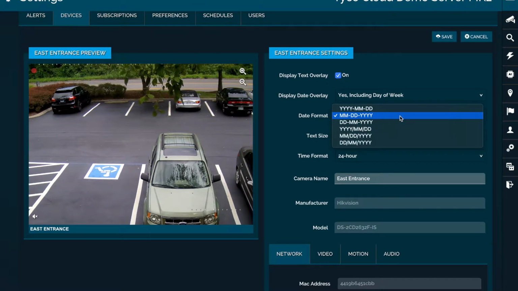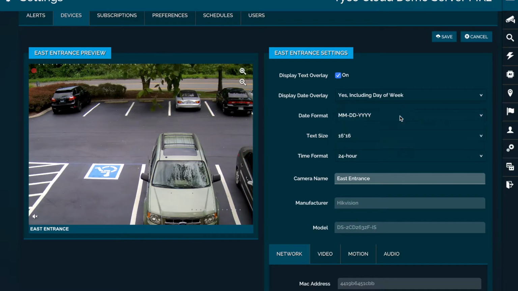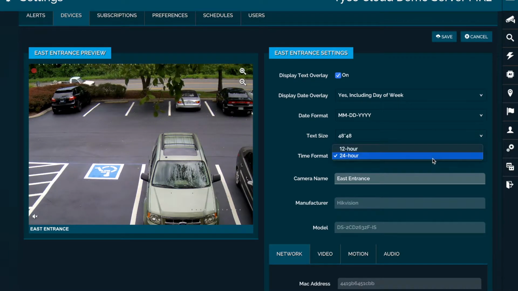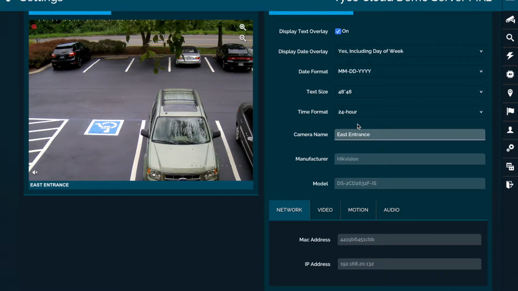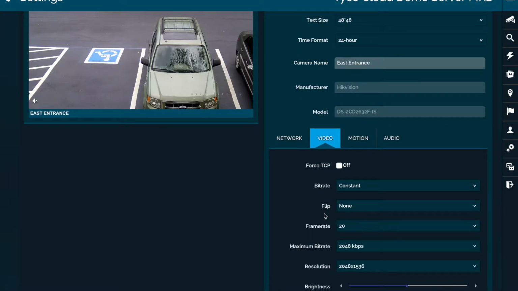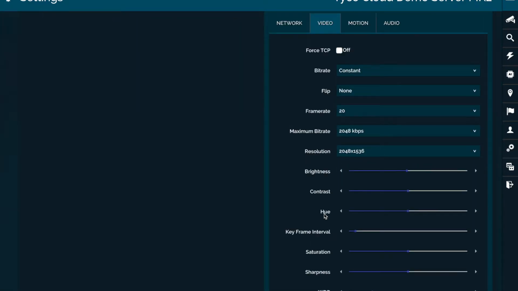Under the camera settings, several of its features and functions can be adjusted. Some of these functions include the date format, text size, time format, and the name of the camera. Additional functions can be adjusted by clicking on the various tabs located near the bottom of the screen. Under the Video tab, you can adjust the camera's technical functions such as its bitrate, screen resolution, brightness, contrast, and so on.